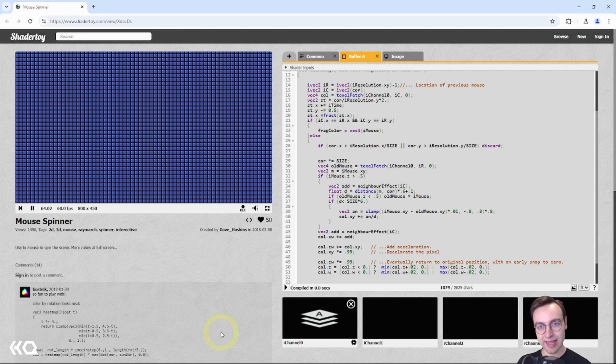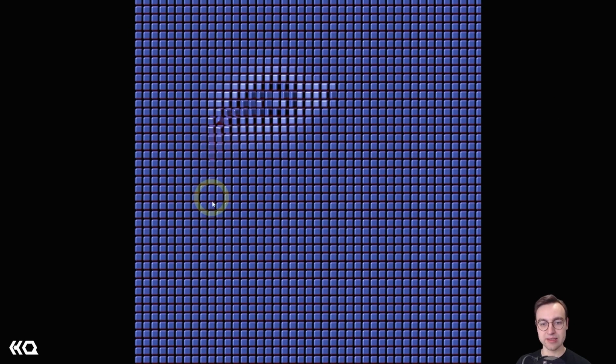In this video, we're going to have a look at porting GLSL effects to TouchDesigner. So we're going to take this really cool interactive effect from Shadertoy, coded in GLSL by Dave Hoskins, and adapt it for use in TouchDesigner.